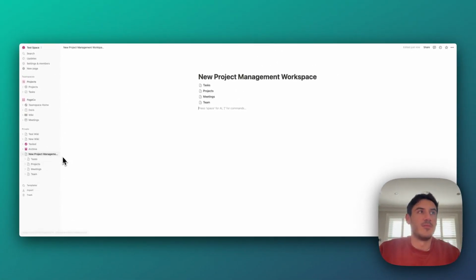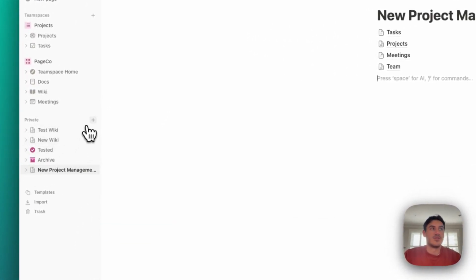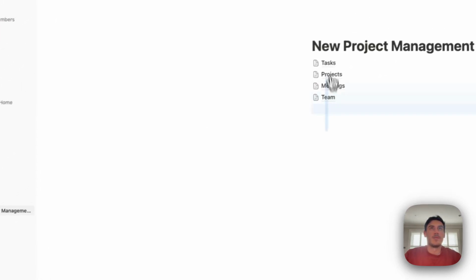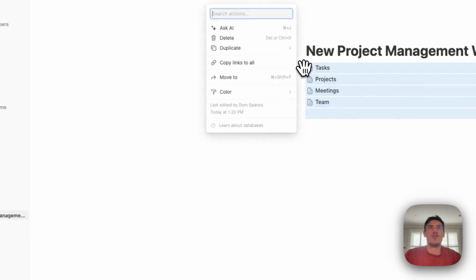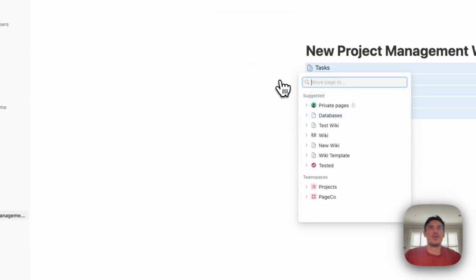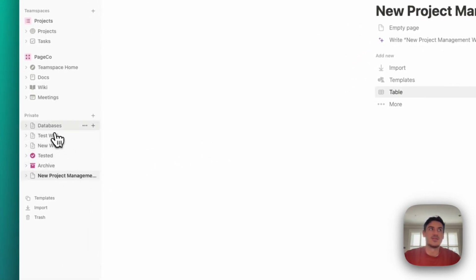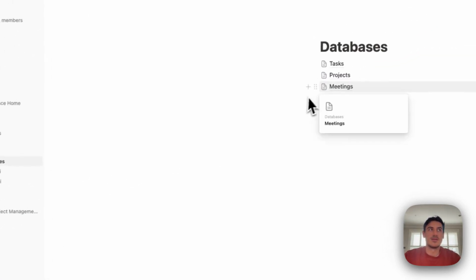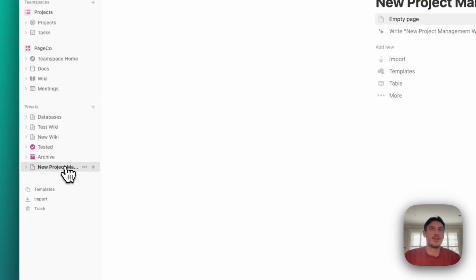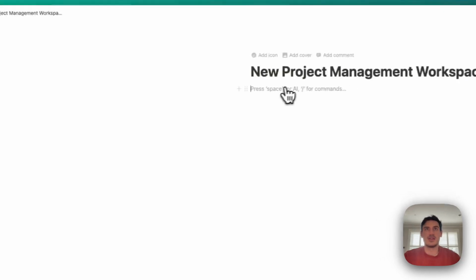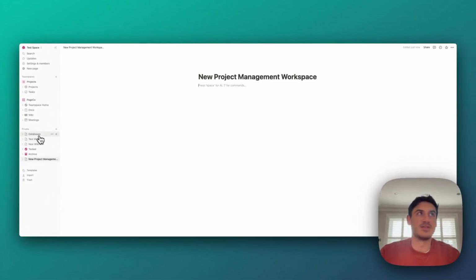Now, a good way to organize this instead is to create a separate area, call it databases, and then move all of these to your databases page. That way, whenever you want to find databases, you know that they're all in the same place. And then any database views you want to use from those databases, you can add to this page. But you always know that your databases are here.